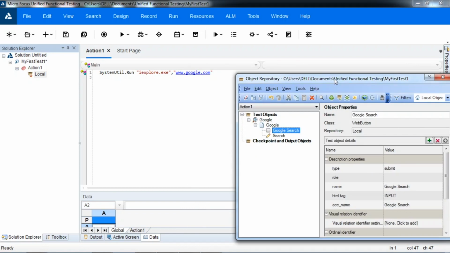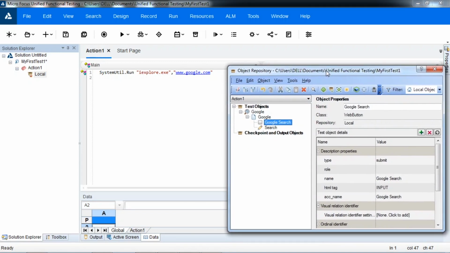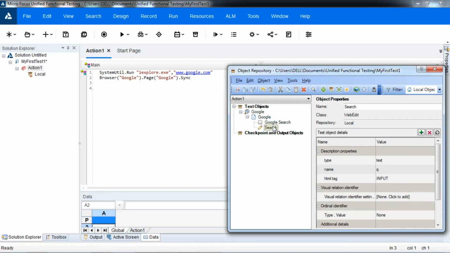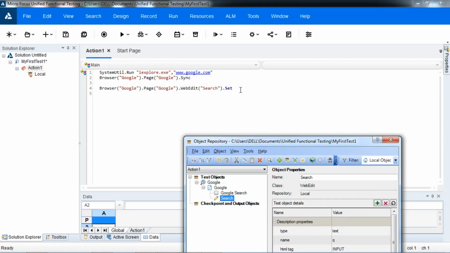In the previous video we have seen recording, right? Here we will see how you can use added objects directly so as to create a script, and how you can use this as reusable. For that you need to use the Browser.Sync method here. So just select this, drag and drop Page.Sync. Okay, by default it generates this method. Fine. Now we need the search text box. Just select, drag and drop, Set.